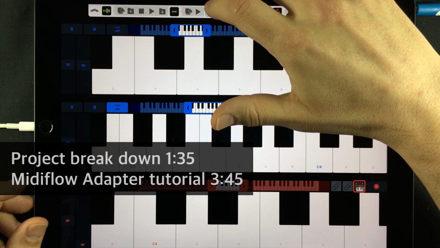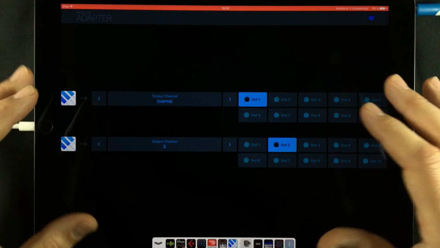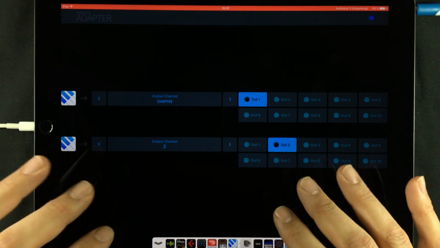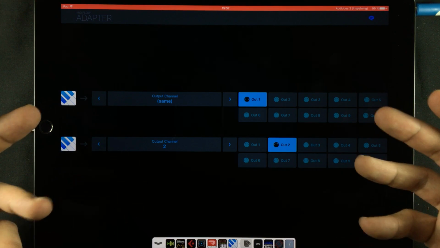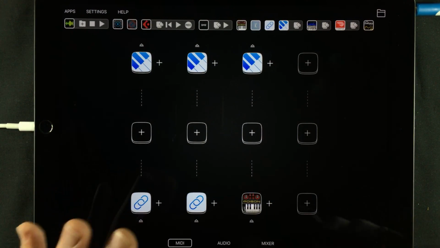And I want to introduce Midiflow Adapter for Audiobus 3. This app will allow us to route MIDI to and from apps that are core MIDI compatible inside Audiobus, meaning they haven't been updated for the new MIDI routing system inside Audiobus.